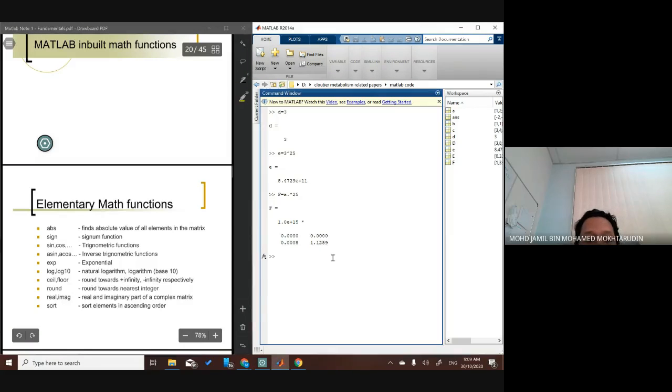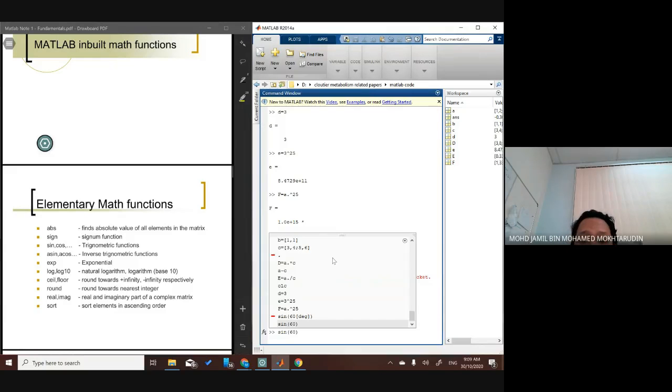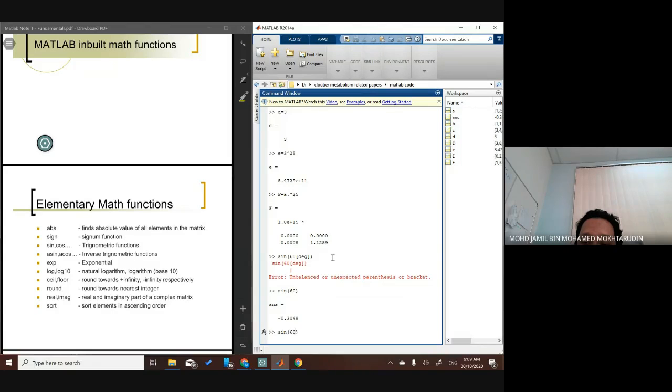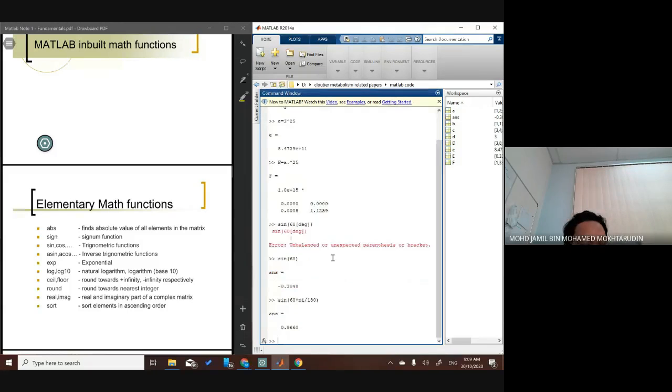So let's say you want to find sine 60. Salah. Sine 60, but it gives the answer in radians. To convert degrees, darab pi over 180. So sin here bermaksud sine function. And you have cosine.